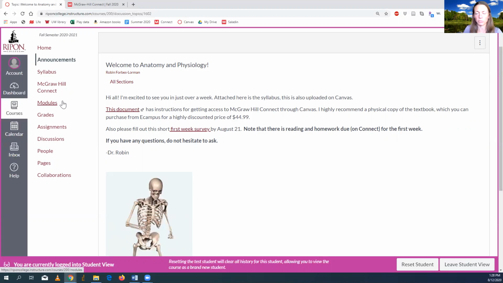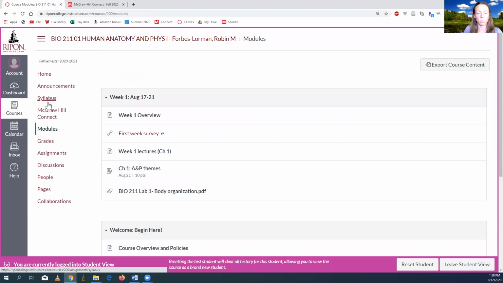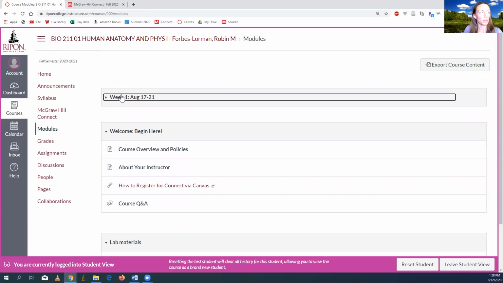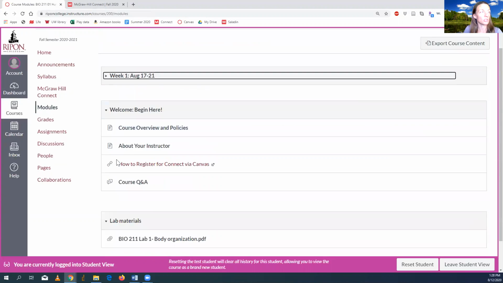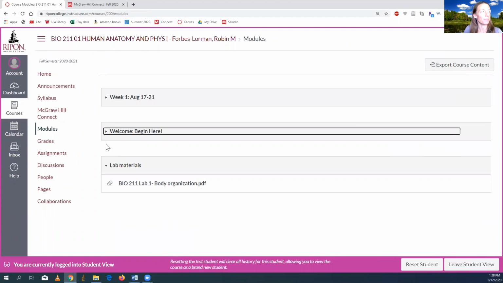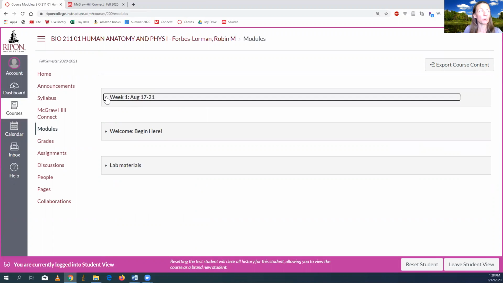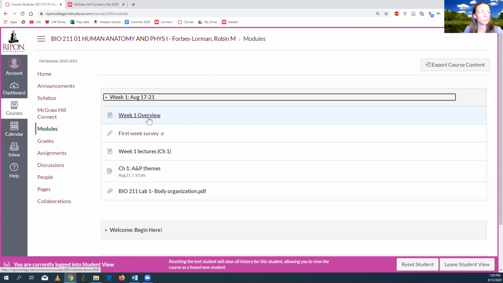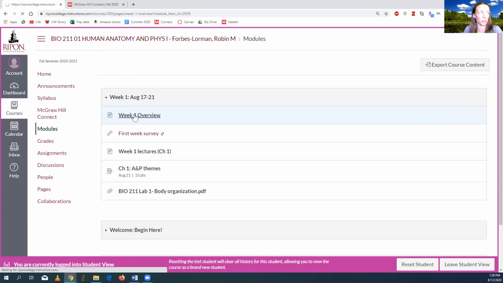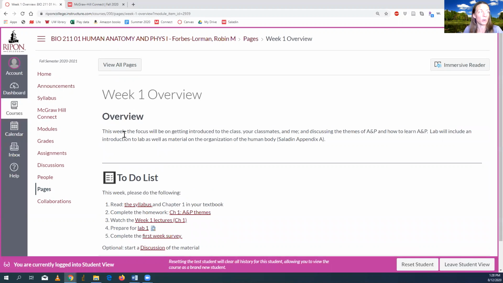So typically where you want to go to find information on Canvas for me is modules. I will post one module for each week. And so here's week 1. Week 2 is not published yet. This one is for lab materials. So week 1 is where you want to focus for now, and this is where I'll post pretty much everything for the week. There's an overview document here that tells you what to do, and it links you to all these other documents or pages. So here's the week 1 overview, and it talks about what we'll focus on this week.